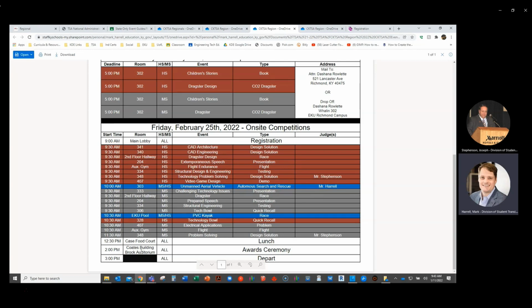And then finally, we'll be in Brock Auditorium from 2 to 3 for the awards ceremony. And then departure will occur after that. So buses will need to come and get you around 3 o'clock, maybe a little bit early.